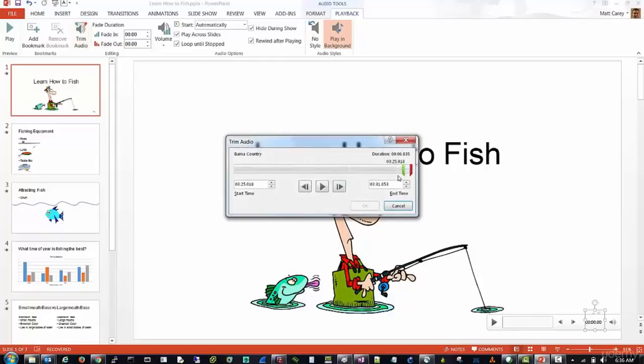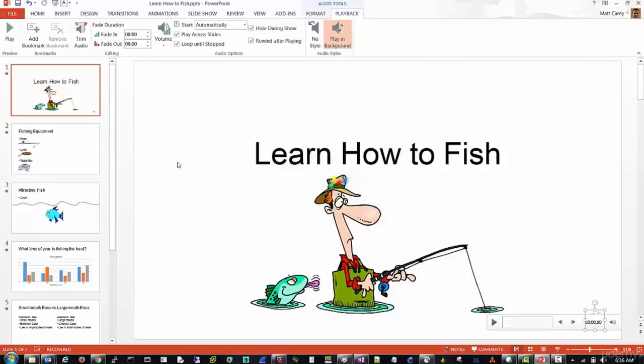You can also trim the audio. Let's say that you have an audio file and you only want to use the first half of it. Then you can trim it, and then just the first half of your audio will continuously loop. And then hit OK, and that's the audio time that it will use in the PowerPoint.